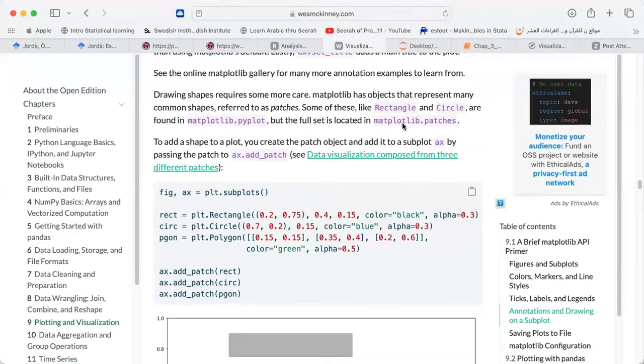So the whole thing is located at matplotlib.patches. To add a shape, we can just call the add_patch method, and then it will add a shape.